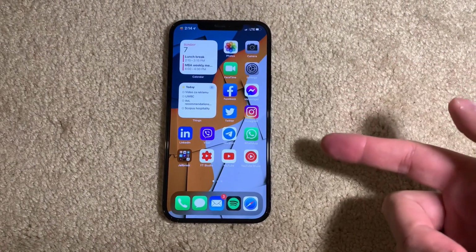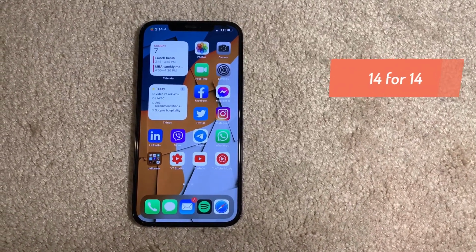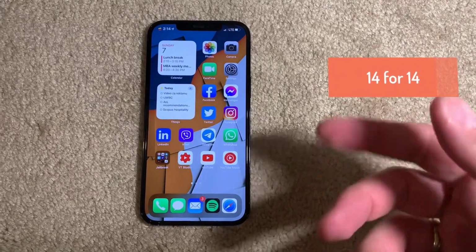Welcome, ladies and gentlemen, another video about 14 for 14. So 14 jailbreak tweaks for iOS 14.